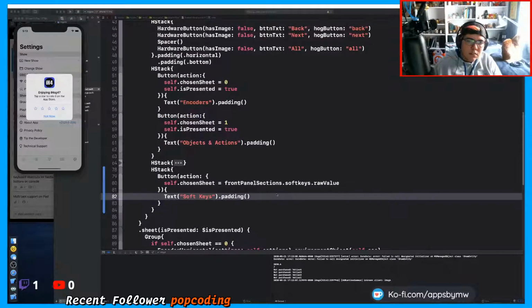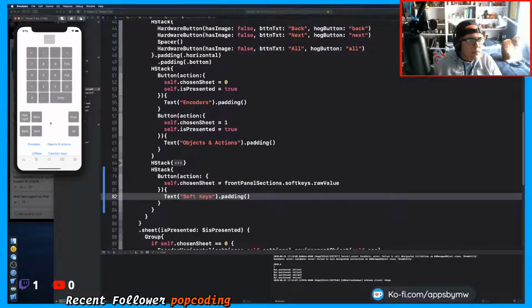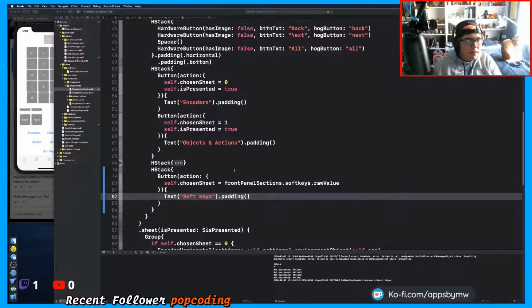At least I can read that a bit better, that it shows FrontPanelSections.softKeys.rawValue. So at least I know that means we're going to get that soft keys section. So now if I go to the programming part and scroll down a bit, we have soft keys. It's not doing anything right now, but that's awesome. So that's a good spot.